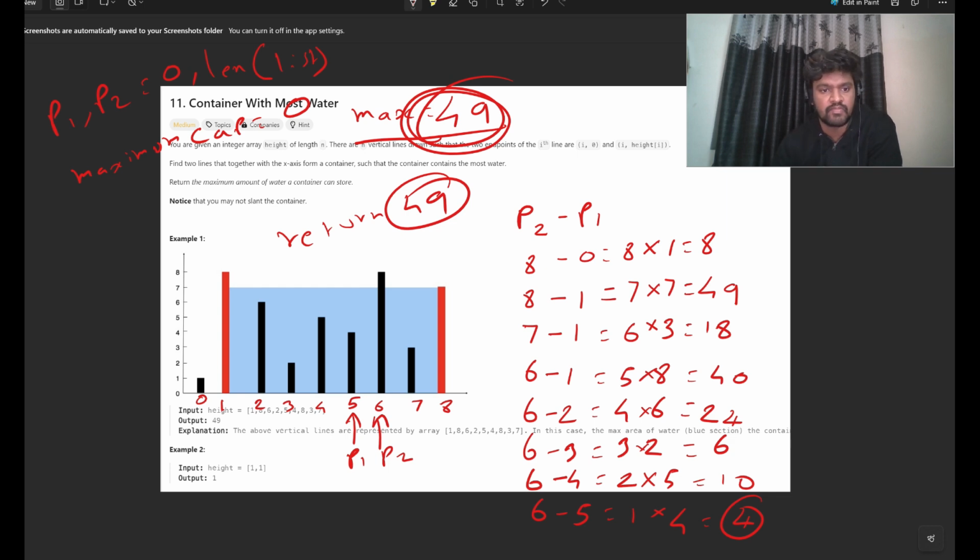And now we need a while loop. In this while loop you should check one thing, that p1 should be smaller than p2. If it is, then you can proceed. We need one if condition. Before the if condition, what we need to check, we need to take the smallest number, right?